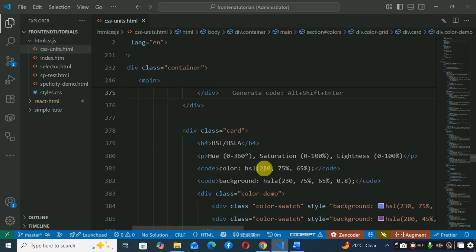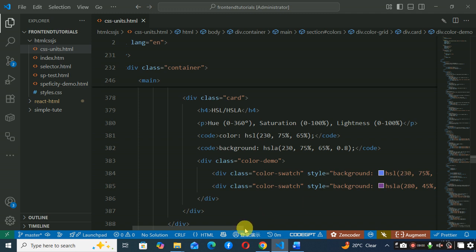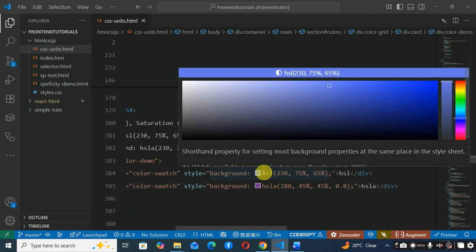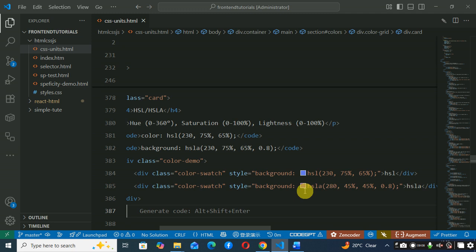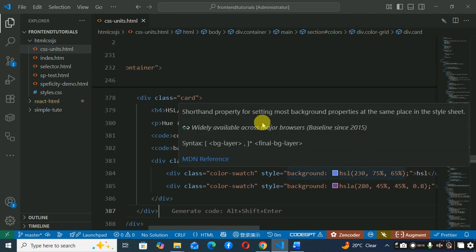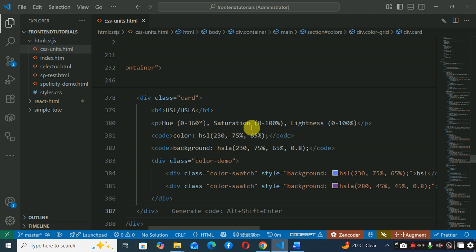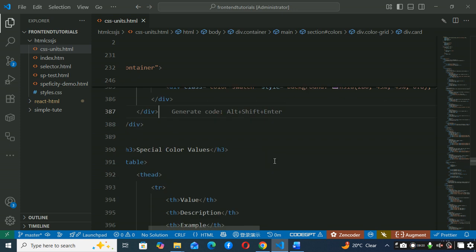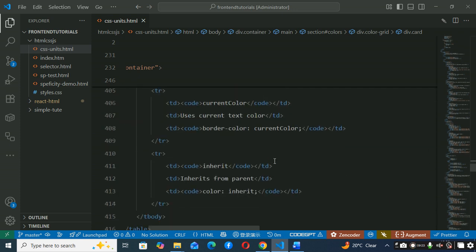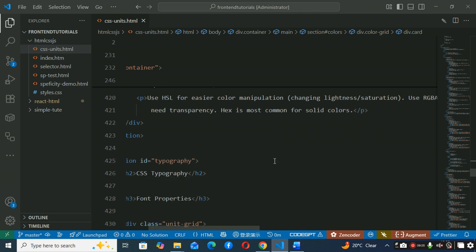There is another method of coloring which is called HSL. It is also used, which stands for hue, saturation and lightness. So we can give the color like this: 230, 75, 60%, 280, 40. This is asked often in interviews. HSLA, the A again gives opacity. HSL, remember, it stands for hue, saturation and lightness because it is asked everywhere in all the interviews. So this is how it is.